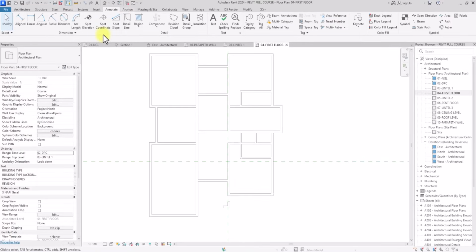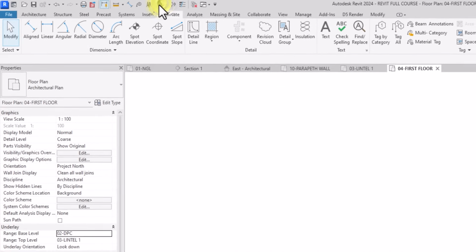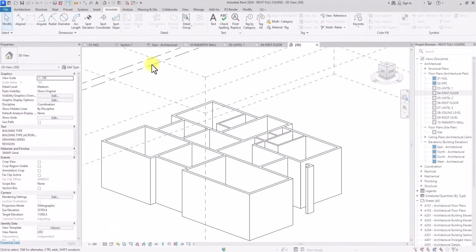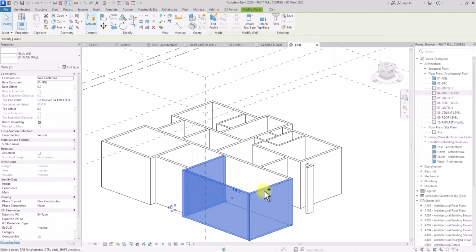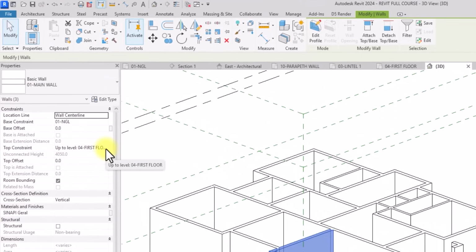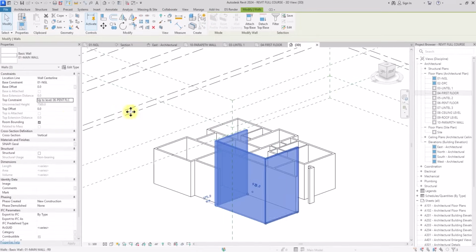And from this plan, we could still go back to our 3D, that is this default 3D view, to see what we've created on our Revit file. So currently you see this living room space. I want to make it double volume. So what I'm going to do is select this wall again, select this wall. I don't need to select this one as it is. Then I'm going to go to this top constraint and change it to pent floor. So I want it to go as high as the pent floor.